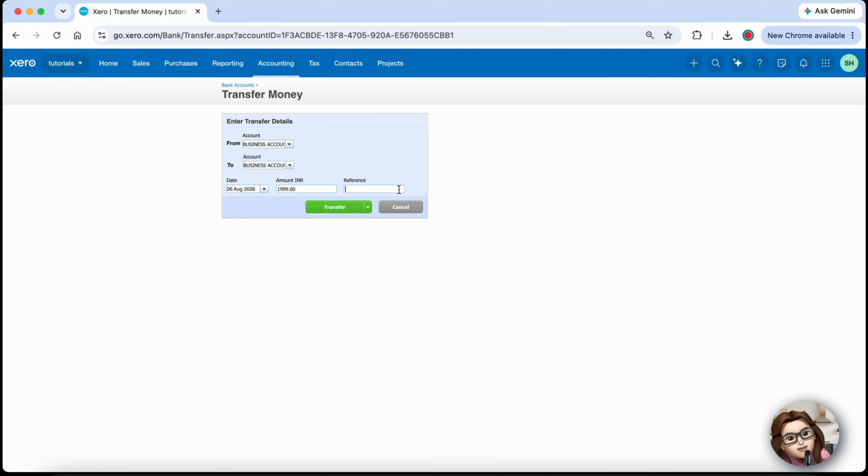Once you've reviewed all the details and everything is correct, click Transfer. The transfer will now be recorded in Xero and the balances of both accounts will be updated. And that's it. You've successfully completed a bank transfer in Xero.